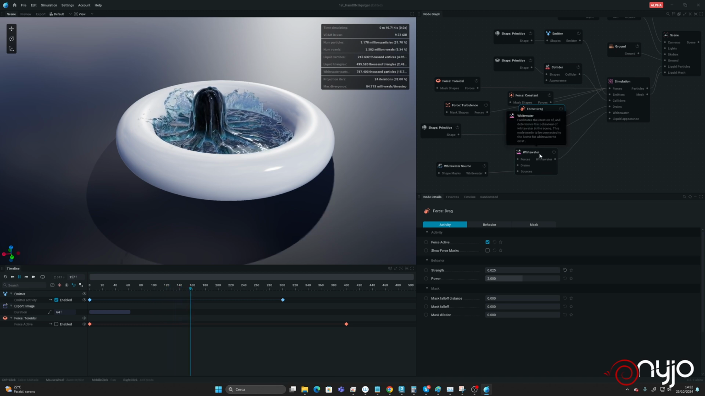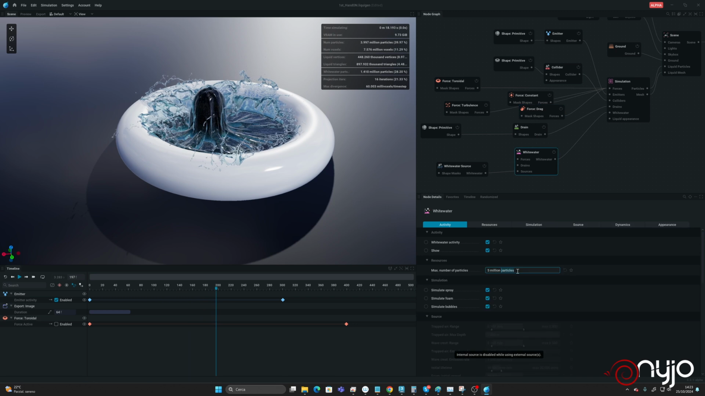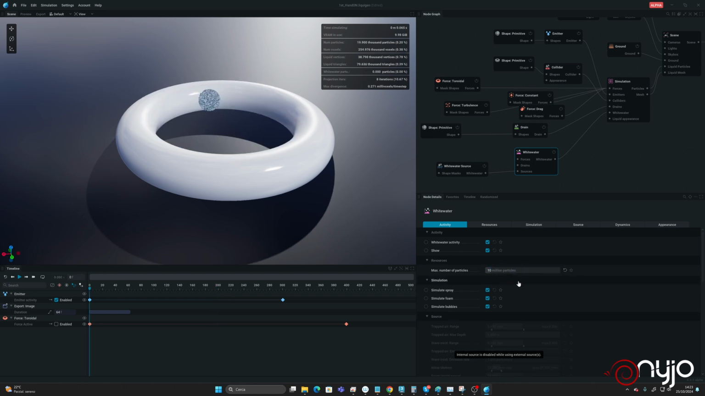And I'm not taking care for the moment about the white water. We can add also more white water. So you see we have the splashing, but it's a little bit less than before. And about the splashing, let's go higher also there. About the white water, we have speed. So let's say that, okay, that's too much. Maximum 10 million. And save.